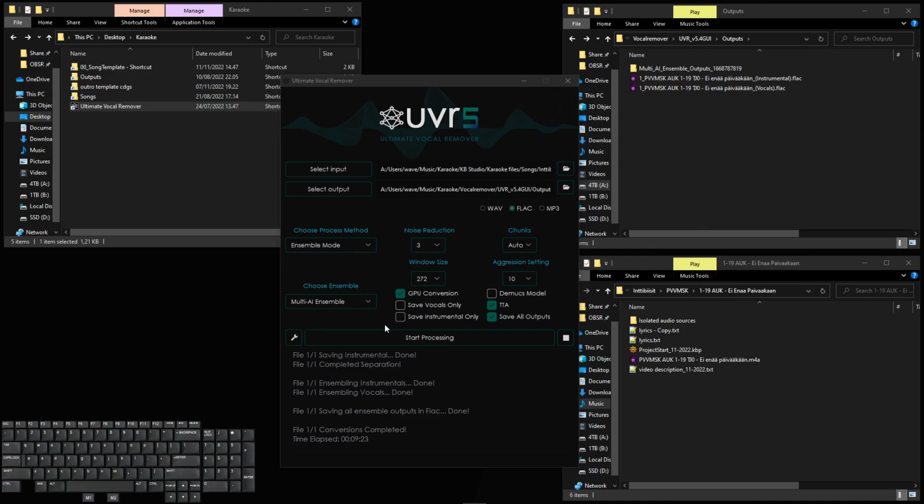So now the ensemble is done, and what files we got is the instrumental and the vocals from the ensemble, and then all these saved outputs. And what we will want is this 1 HP UVR. The rest, at least I don't care about. So I will move this here and just delete the folder. Now we have 3 files.